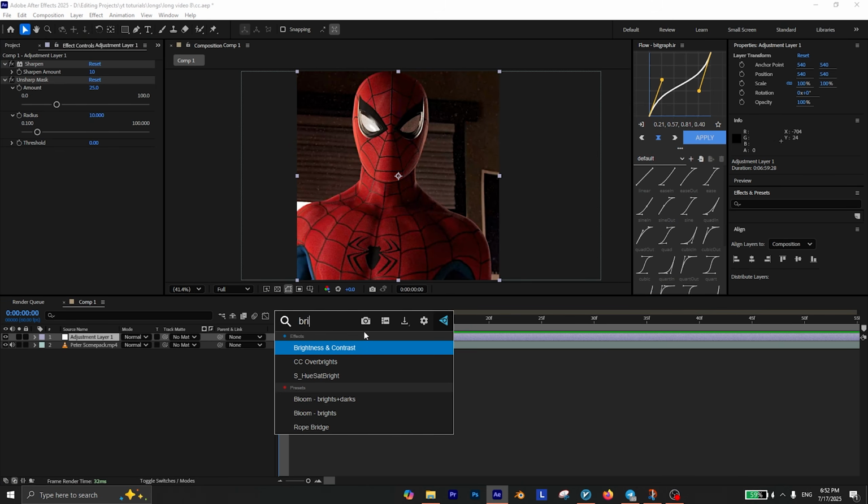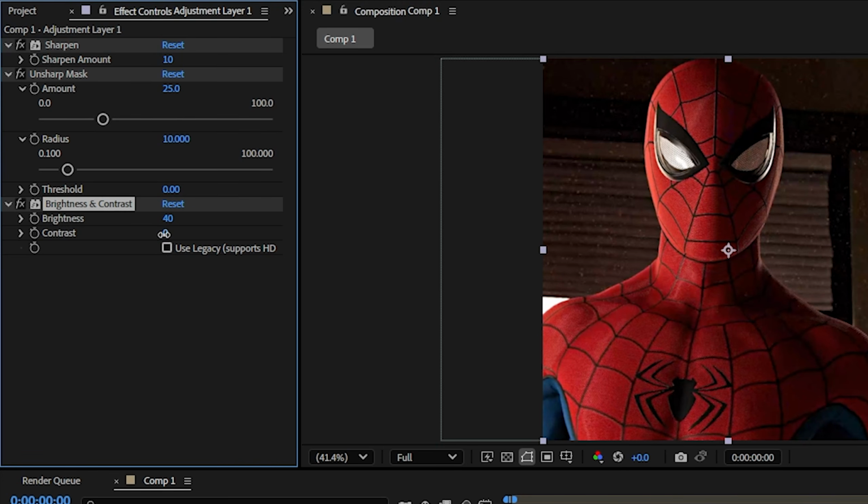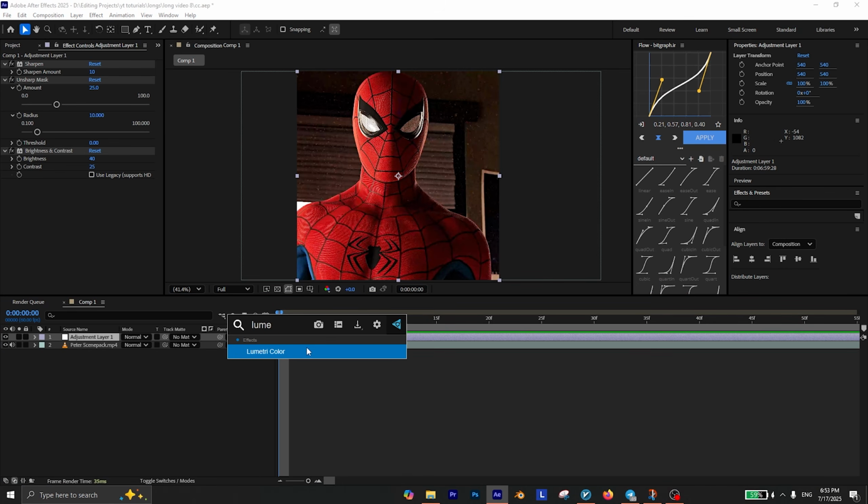Then add brightness and contrast effect to the adjustment layer. Change the brightness value to 40 and the contrast value to 25. Then add Lumetri Color to the adjustment layer.